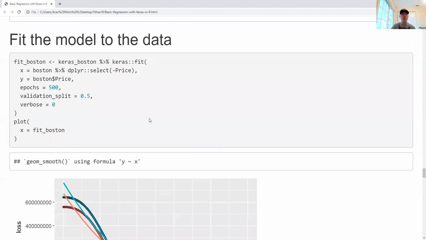All right, so now let's actually fit the model. I'm going to use the fit function in the Keras package. I'm going to specify my predictor variables. Notice that the negative price inside select specifies to drop price, the target variable, from this data set. And then here's my target variable. Here's the number of iterations we're going to go through. I like to do a 50-50 validation split. If you can't get a good model off a 50-50 validation split, you're probably not going to have a good model when you actually launch it.